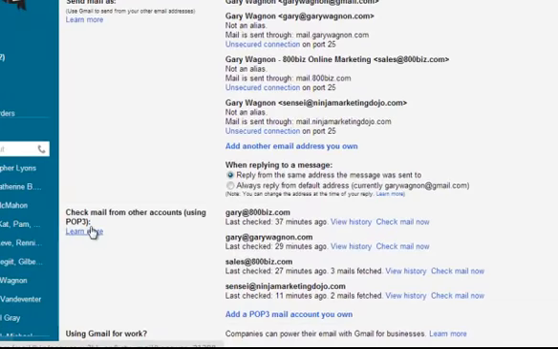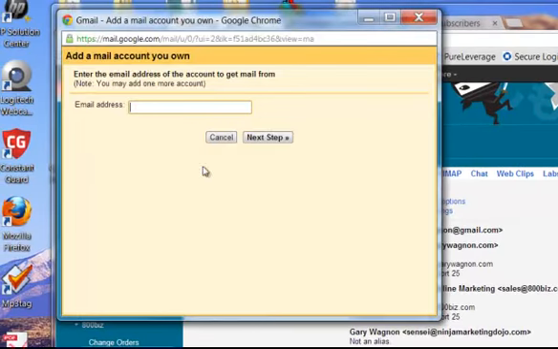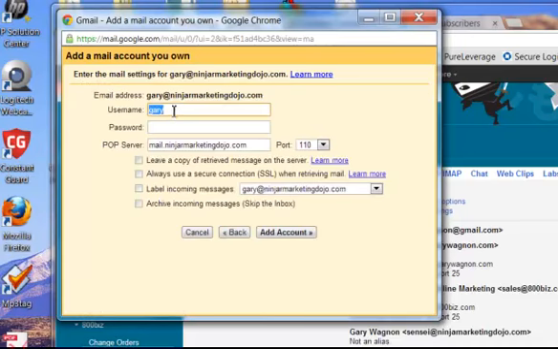Now it will only let you check 5 email addresses. So you come down here and you say add a POP3 email account you own. You put in the email address, and you put in the username. And I'm just making up one. This is not a real one. So you put in your username. It may just be your first name or the first part of the email address. In some cases, it may be the full email address. You put in the password.